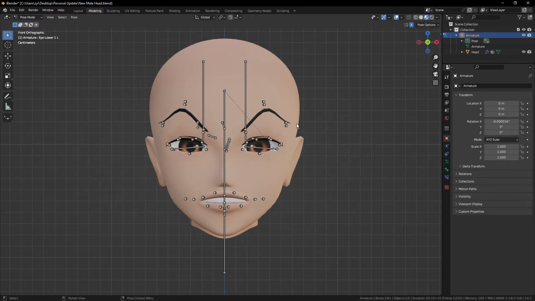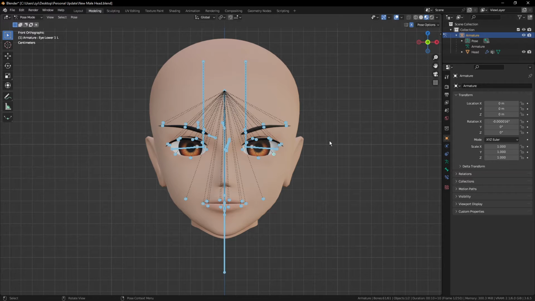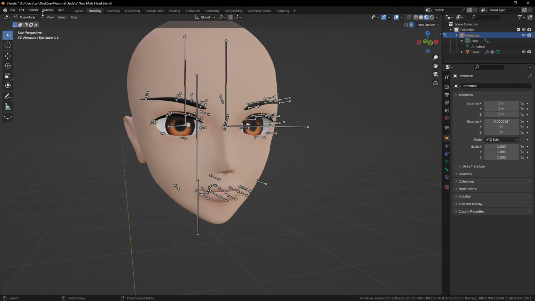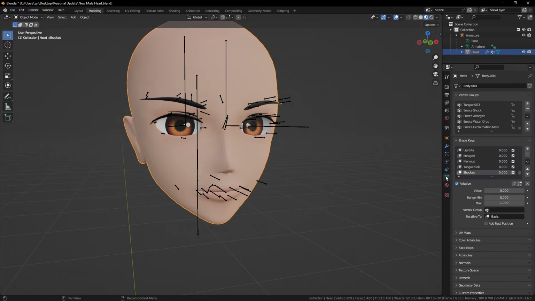So go to pose mode, hold Alt, press A to select everything, hold Alt S, Alt R, Alt G, and that will reset it back to its default pose. Go back to object mode. Now when you're in here, go to shape key. It's saved the weird that we just made as a shape key using the armature. Now, once you're done with this, go back to basis.